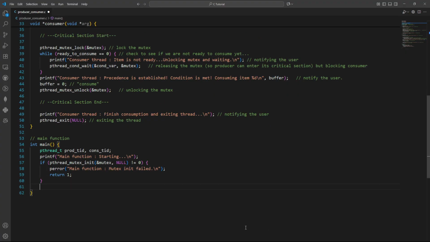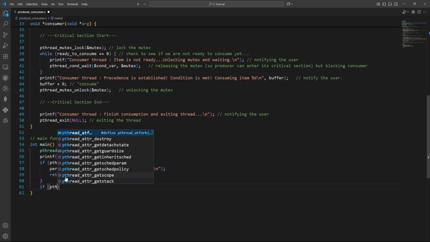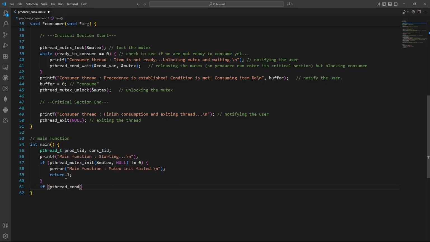Next thing we need to do is we need to do a very similar thing with the condition variable. So we're going to do if pthread_cond_init, and then we're going to be passing in the condition variable, and then null. If that is not equal to 0, then we need to do a similar thing here. We're going to use the perror, and we're going to pass in main function condition variable initialization failed, and then similarly we're going to return 1 for an unsuccessful execution.